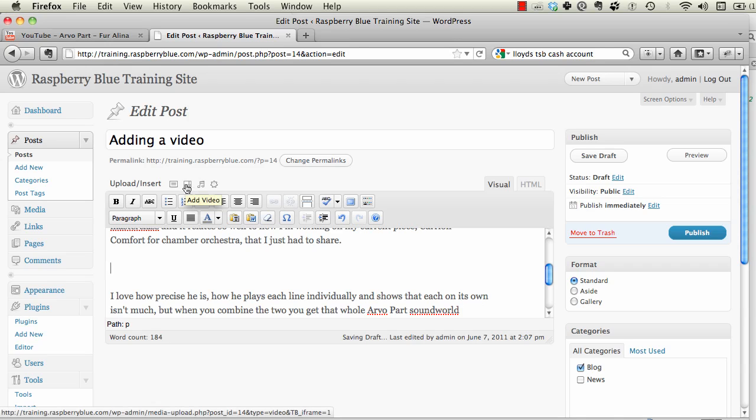There's also this button here, which is an add video button, which is really only useful when you've got video on your hard drive that you want to upload specifically to this site. For YouTube links, it basically just adds a link to the page that has the video in it. It doesn't embed the video in your content, which is probably what you want.